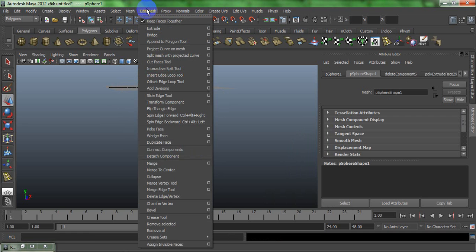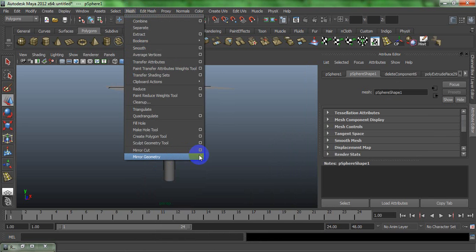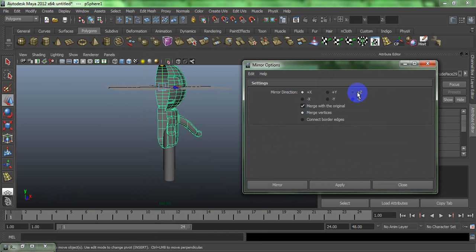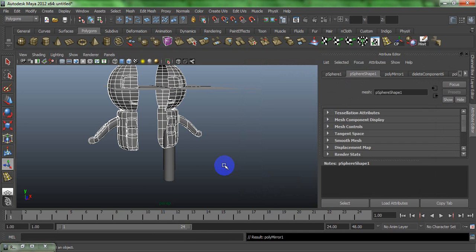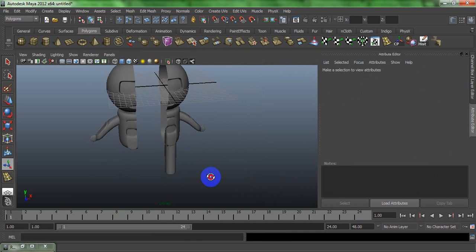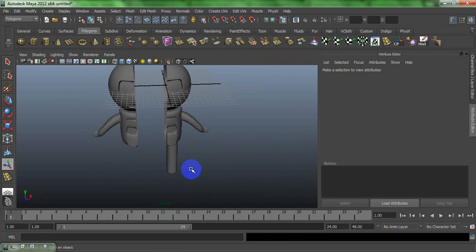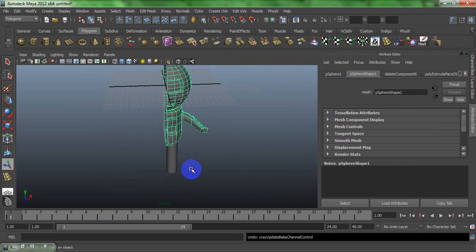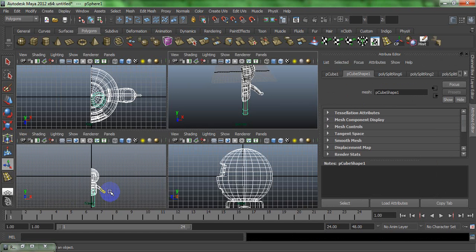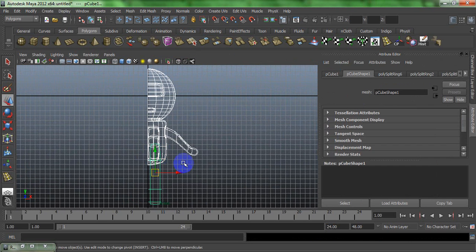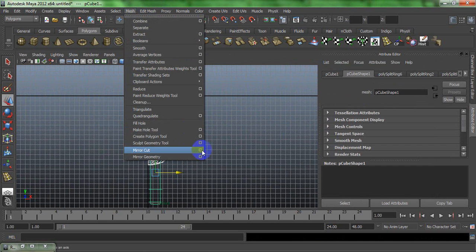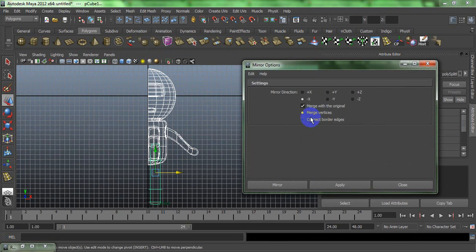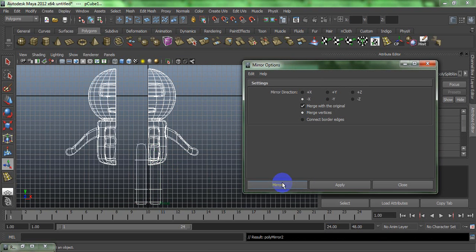Select it, go to edit mesh, mirror geometry. This is the X, so we need minus X over it, and make mirror. It's kind of far from its place, so what I'm gonna do is make it back, select this shape and put it exactly in the middle, and go to mesh, mirror geometry, mirror.